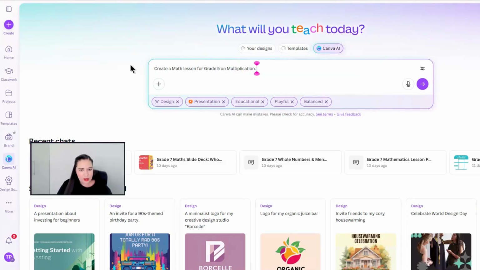multiplication. And obviously you can be more specific with your prompt. You can select which types of multiplication you want it to do. Do you want them to work at the multiplication sums in a certain way? You can be more specific. This is just for demonstration purposes. The better and more detailed your prompt, the better your lesson or the presentation will be, because Canva will then create it based on your prompt.